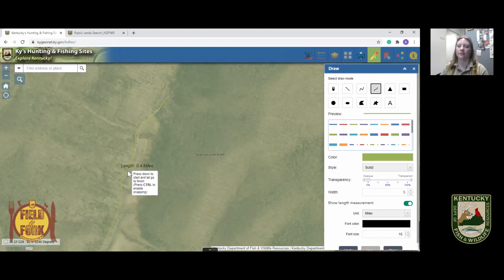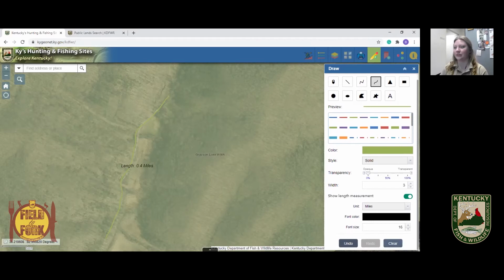There you go. When I let go, when I'm done with my polyline, it automatically shows me in black text the length, which was almost a half a mile. That can be really helpful when you're looking at a place and you say, okay, I have to park here. I want to walk into the back of this road. How far am I going to be walking? Or maybe more importantly, how far am I going to be dragging my deer out after I've been a successful hunter? So really good tool right there.